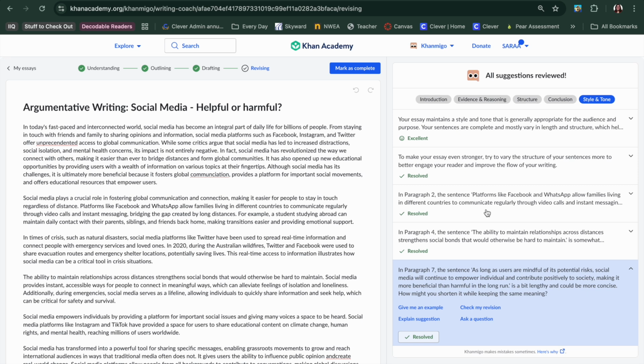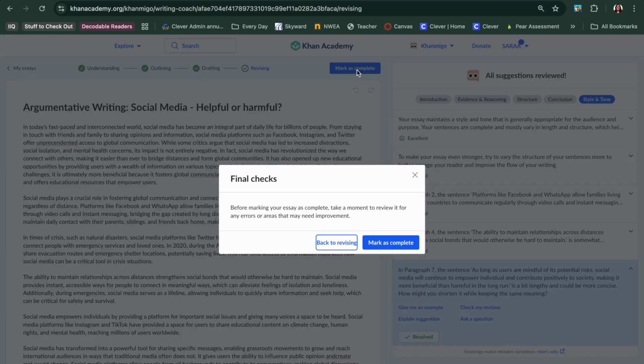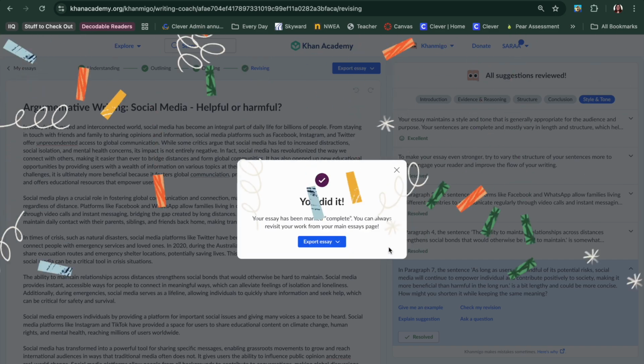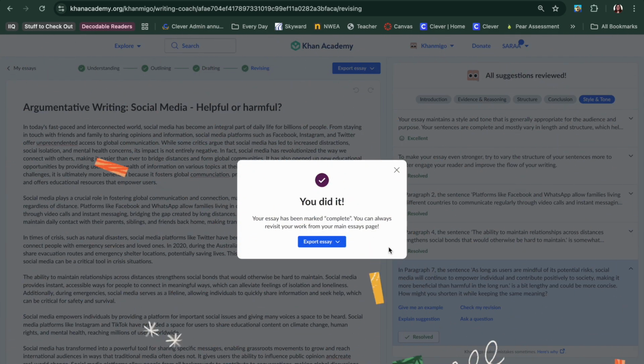After I'm done revising my essay, I can choose to mark it as complete. When I do that and click this blue button up top, it's going to remind me to do any final checks that I may have forgotten to do, where I can go back to revising, or if I'm sure that I've done all the revising that I needed to do, I can mark it as complete. And it gives me a little celebration. You did it. Your essay has been marked complete.